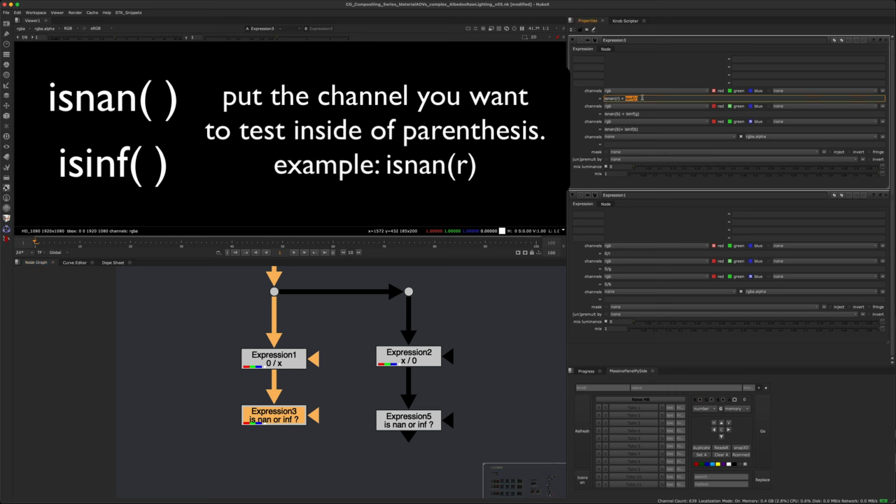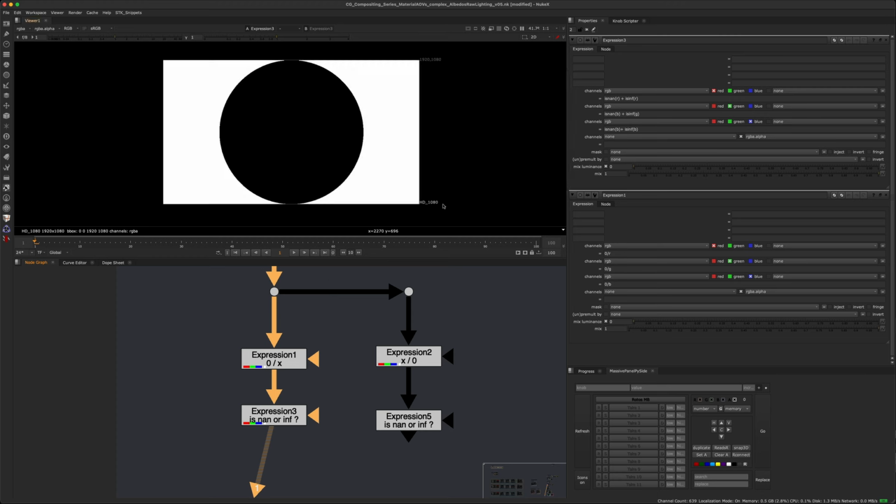Here in this node, I have a little expression that is testing whether or not it's NaN pixels or inf pixels. Inf stands for infinity. Basically, even though this looked like black, if I add this expression here, if it's not a number, it shows up as white, and if it's a regular number, it shows up as black. So this is actually letting me know that I have illegal values in my image, and that's a big problem.